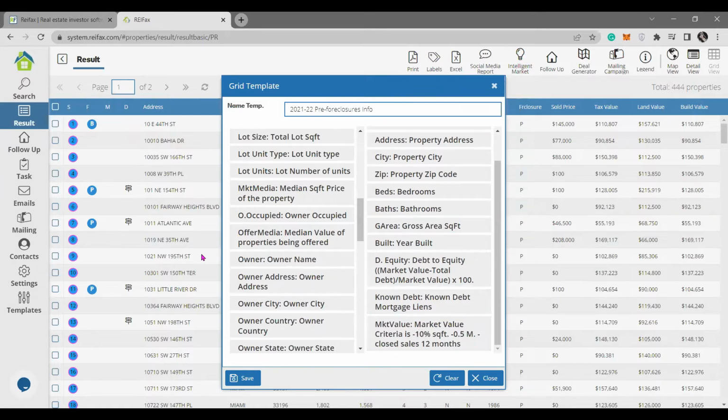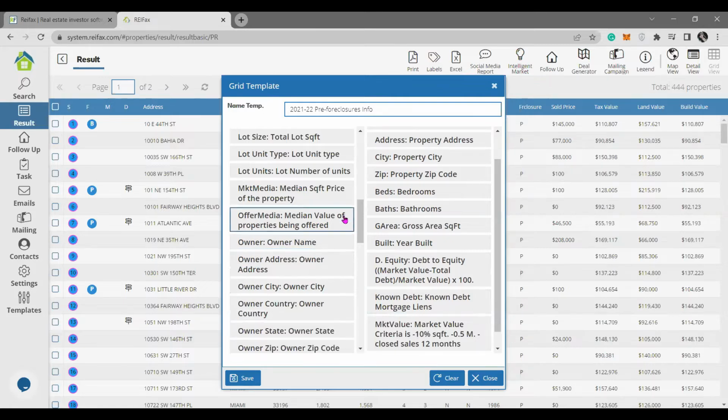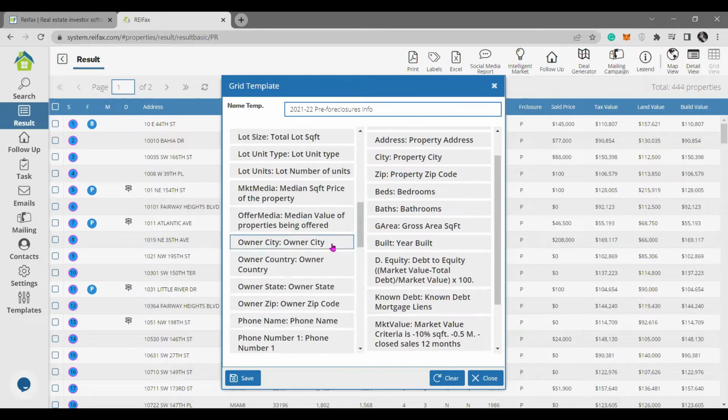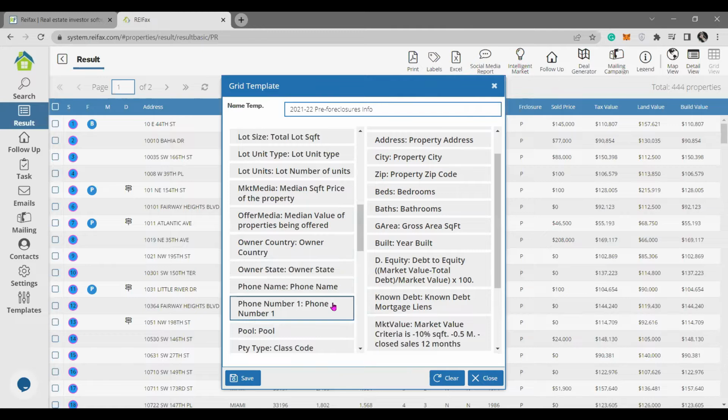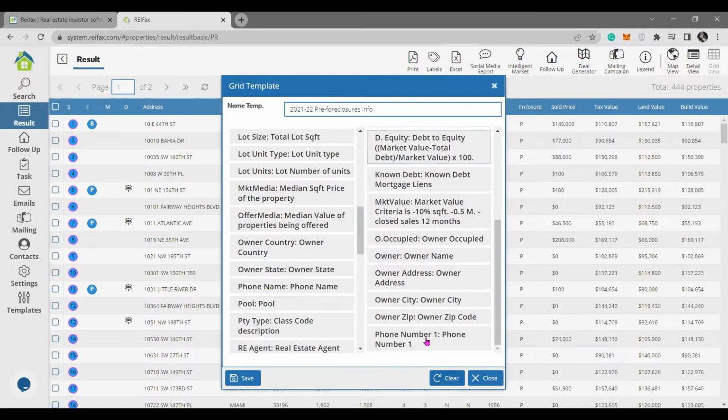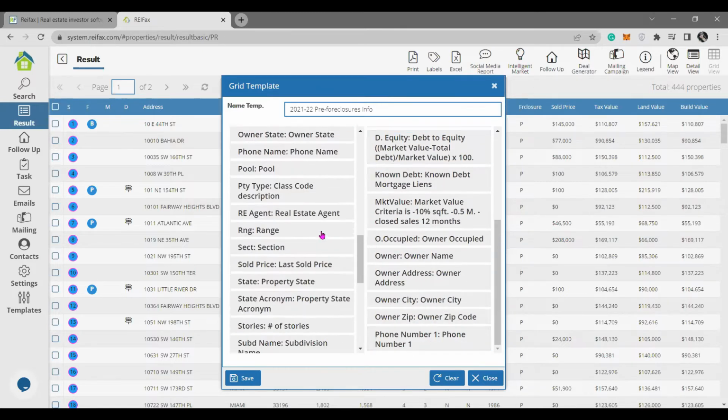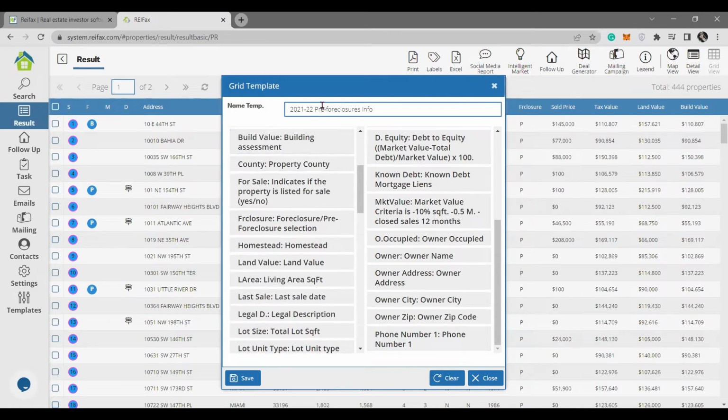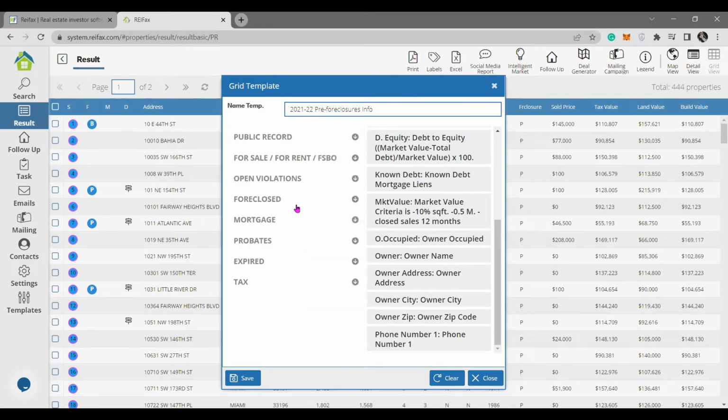I don't want to see anything. No, I do want to see something more. I want to see the owner information, okay? I want to see if the property is owner occupied. So I'm going to select this one. I'm going to select the owner's name, owner address, owner city, owner zip code, and if they have one phone number registered on public records, okay? There it is.